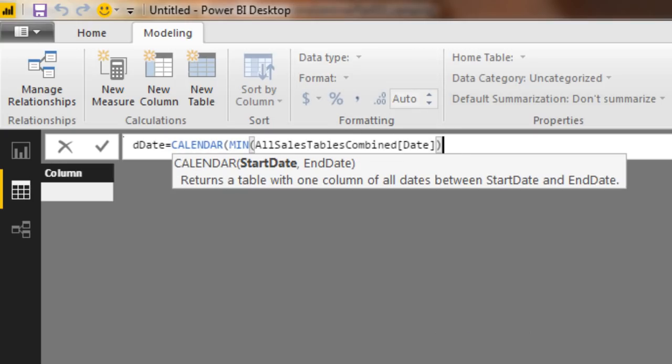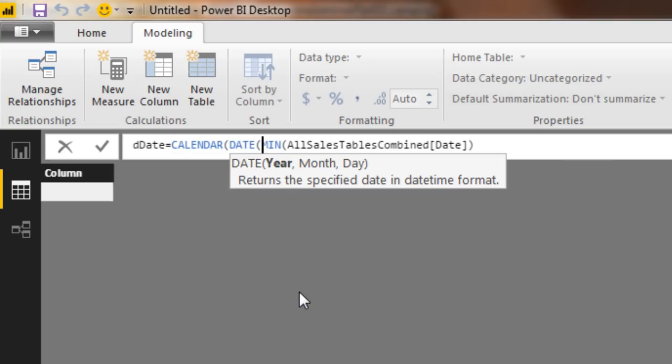Now, that is not actually what I want exactly. And the reason why is I might have a date in the middle of the year, both for the min and max. And some of the important functions require that you have all the days in the year. So watch this. This is sort of like Excel. I'm going to use the DATE function.